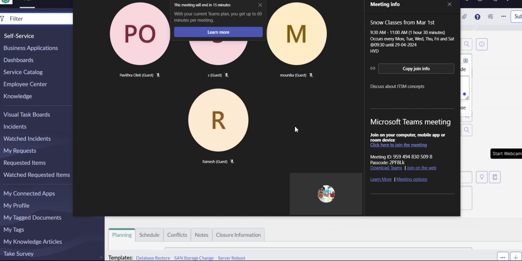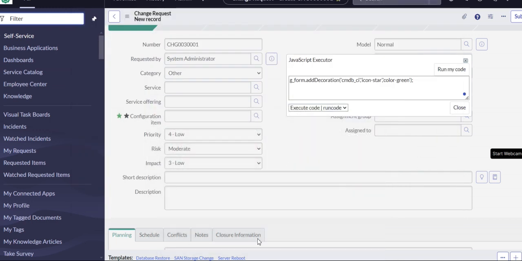Now the meeting is going to close. Okay guys, that is the way to use the GlideForm methods. You should also practice using the Control and Shift buttons: hold them and click on J, and the JavaScript Executor dialog box will open. In that, you should practice the methods that are in our notes. Okay, thank you guys.